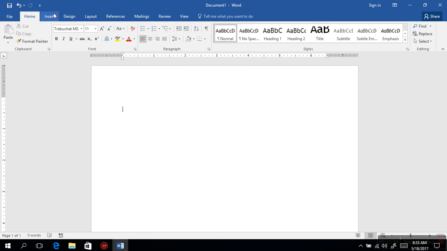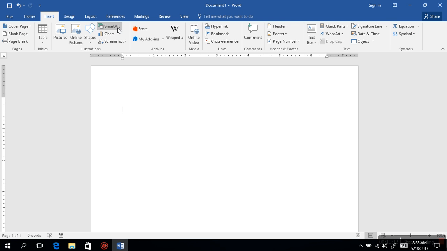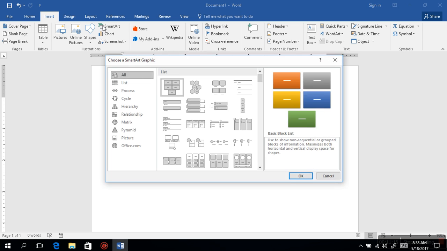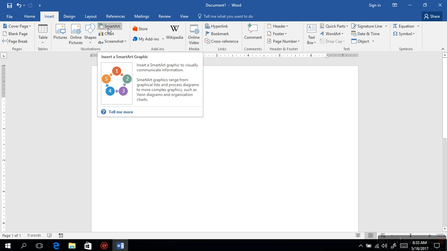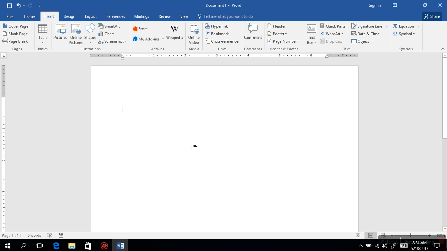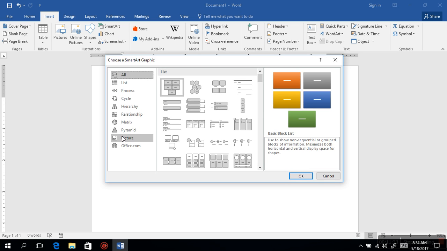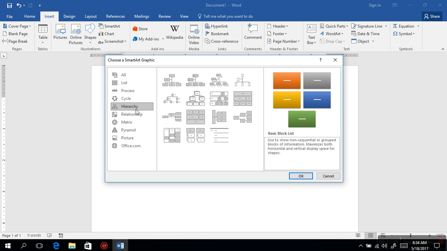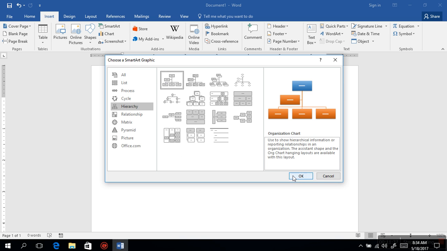All right, still on insert, I have SmartArt. What is SmartArt? SmartArt are graphics that are used to visually communicate information. They are graphics used to do what? Visually communicate information. Now, if I click on that, for example, I want to talk about hierarchies. This is an organizational chart. I'm going to click on this. I'm going to click on OK.